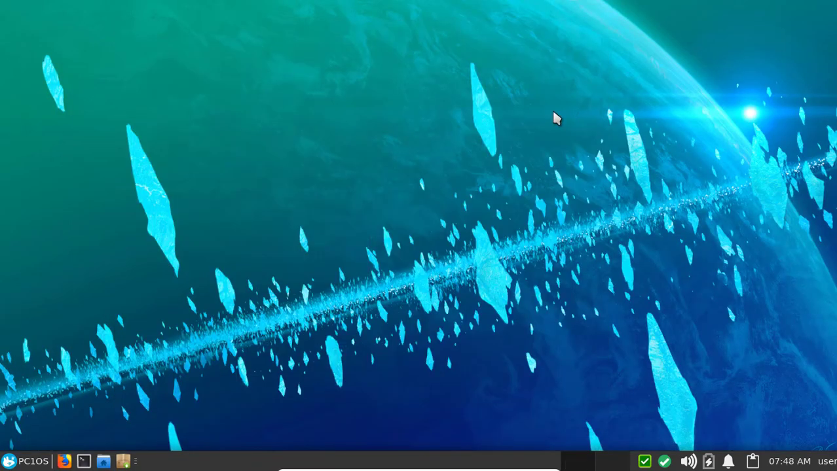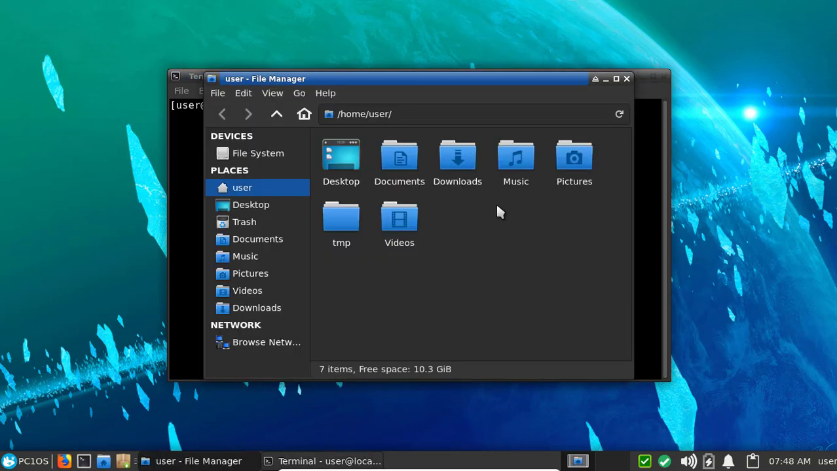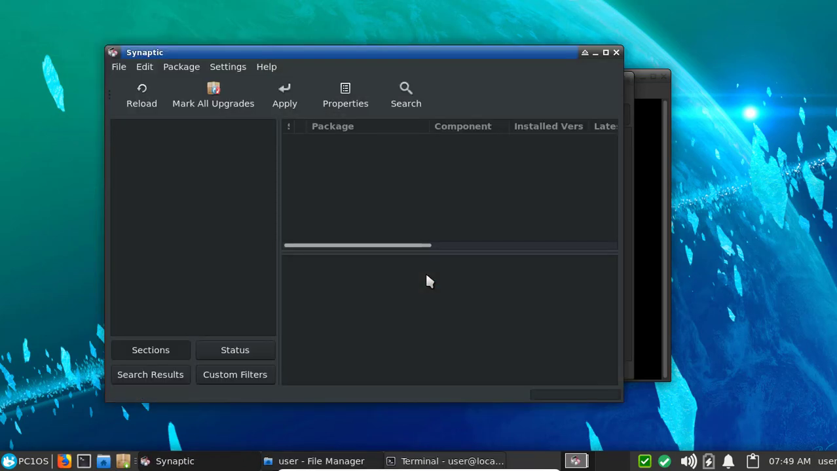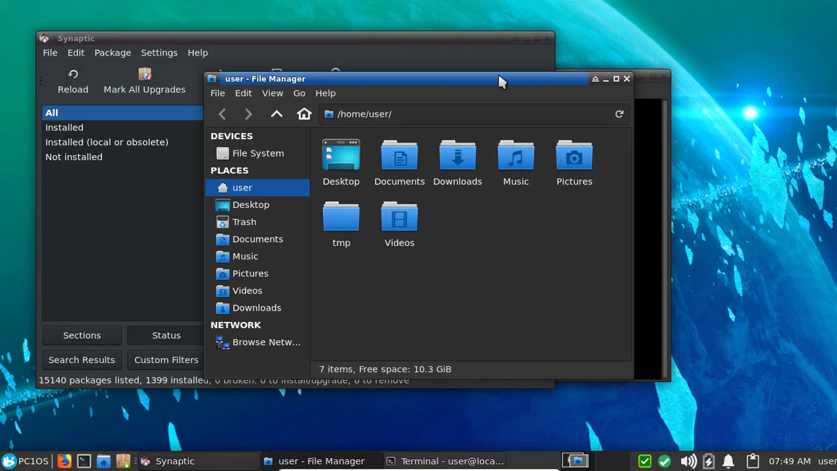This one's the default one. It's totally abstract. We've got a planet here, kind of a crystals kind of thing. It's probably Saturn. You see all the Saturn rocks and stuff. So yeah, the terminal, of course, the file manager, and I just never opened Synaptic in this video. Let's see. Okay, so this is it. This is how it goes.